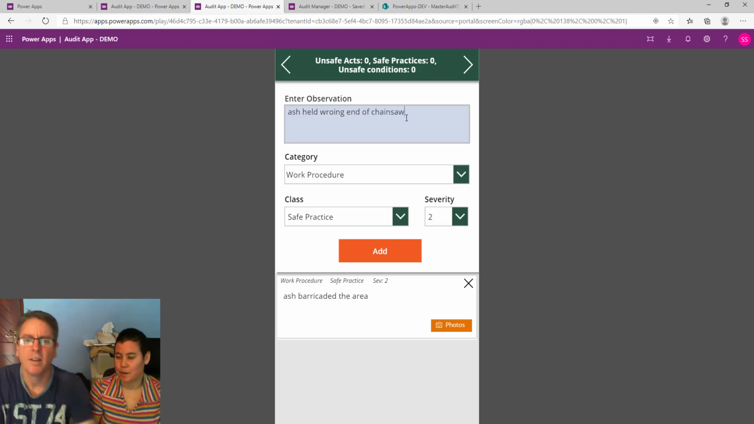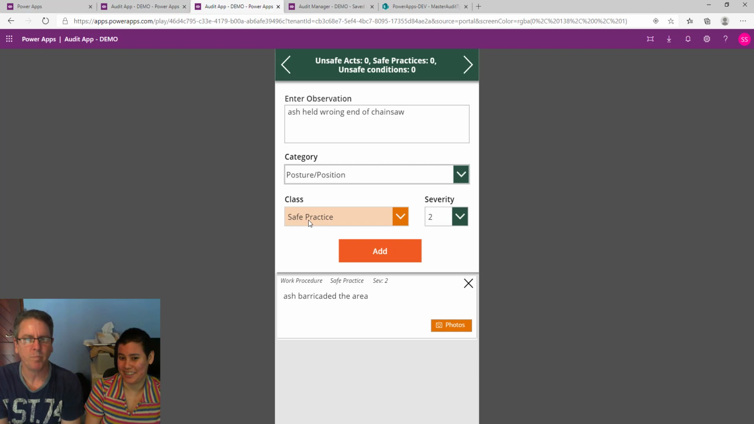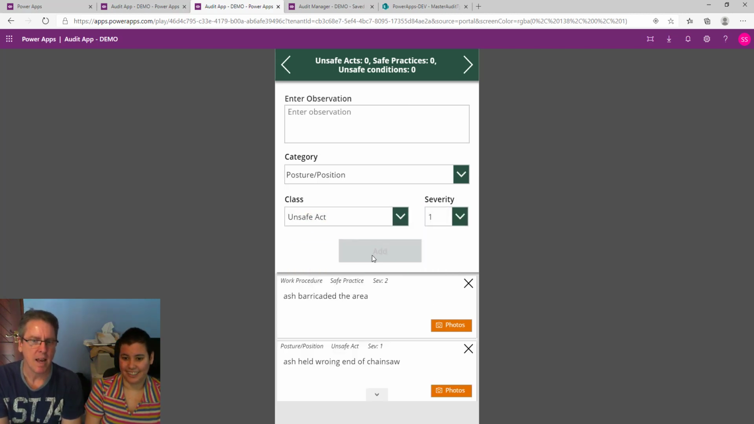Oh, your typing hasn't gotten any better over time, has it? No, not really. And so we'll call that a posture and position. We'll call that an unsafe act, probably a severity 1. And while I could, again, same as what you saw before, I could take a photo, I could tag it, I could mark it up and all of that. I feel like you wouldn't need a circle on that one. True.